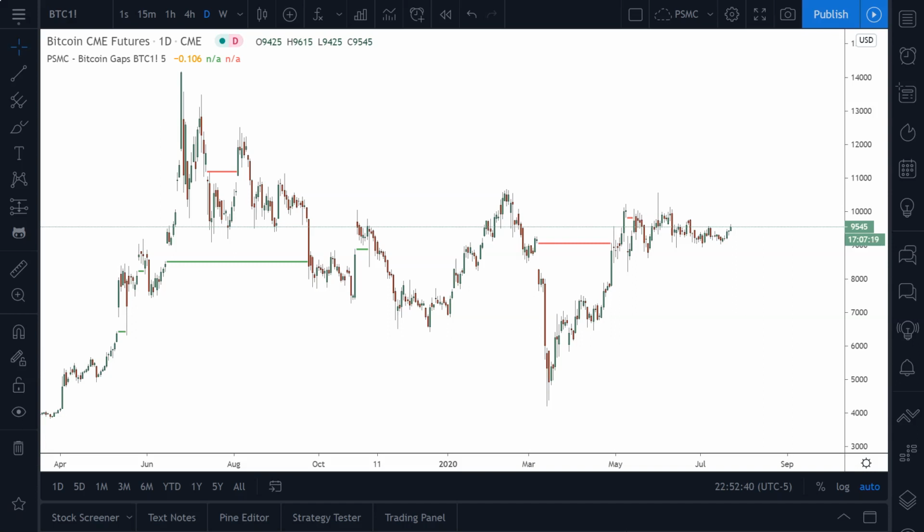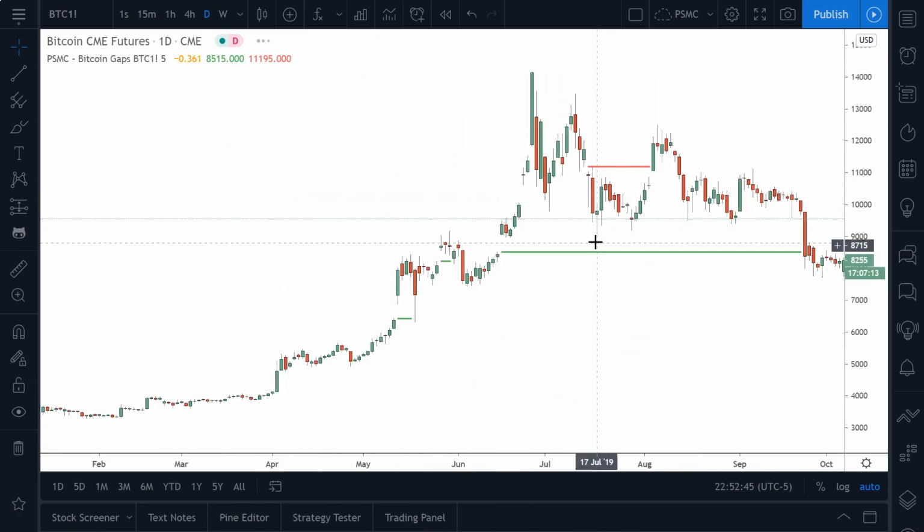Hey coders, I've got an interesting lesson for you today. This one is going to cover how to plot Bitcoin gaps.